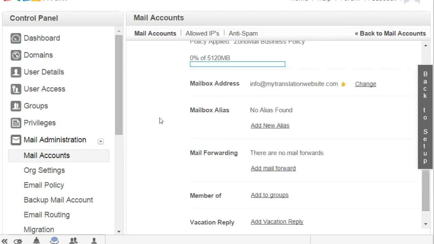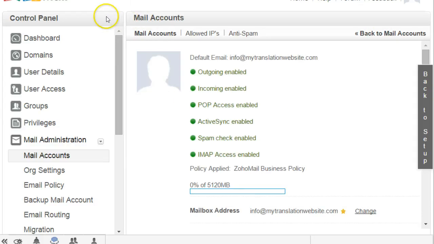So I'm going to pause just for a second and confirm that the email settings and everything's in order, and I'll show you how to log in. I'll be right with you.